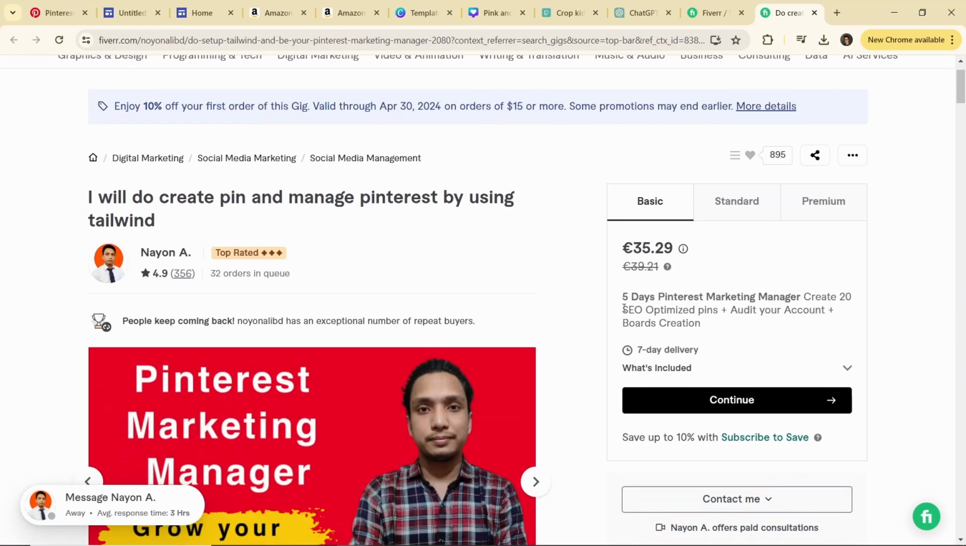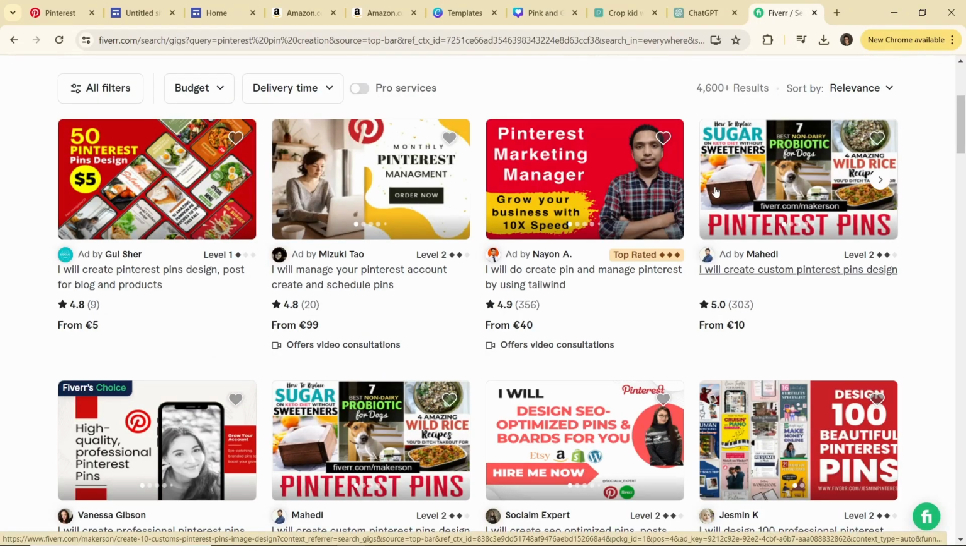You can see the offering. So 5 days Pinterest Marketing Manager. Create 20 SEO optimized pins plus audit your account plus boards creation. Sounds great, right? But if you prefer not to outsource everything, you could hire a designer to craft eye-catching pin designs, as I should do if you saw my design, or even create an article enabling you to post more frequently.